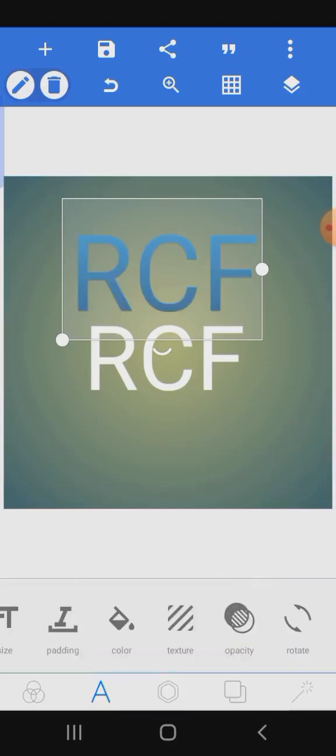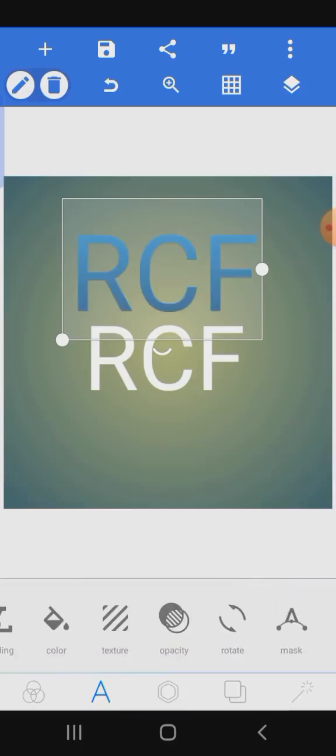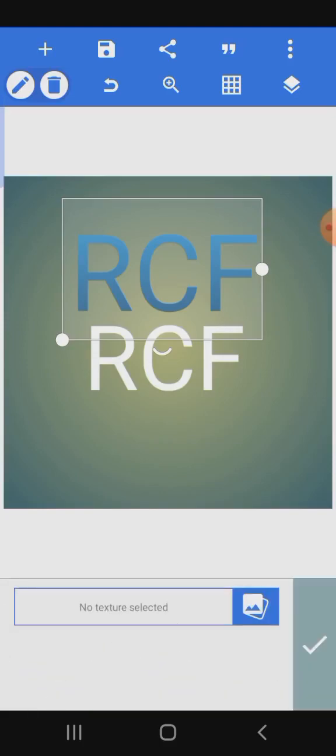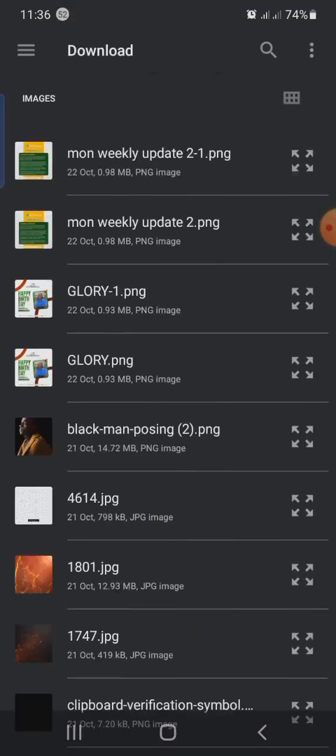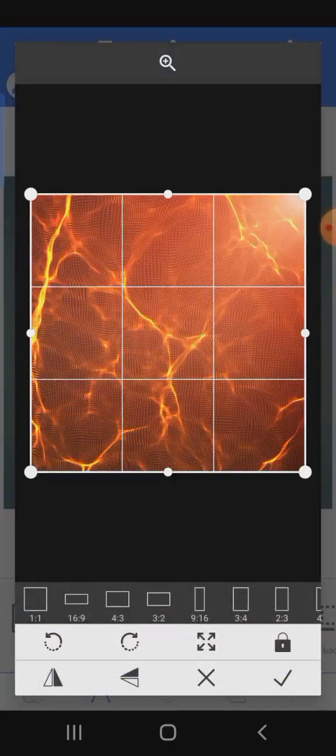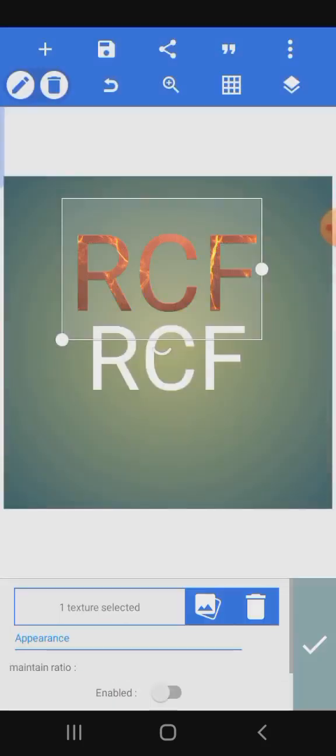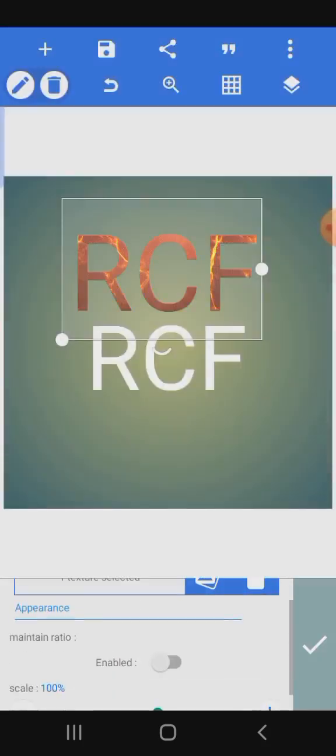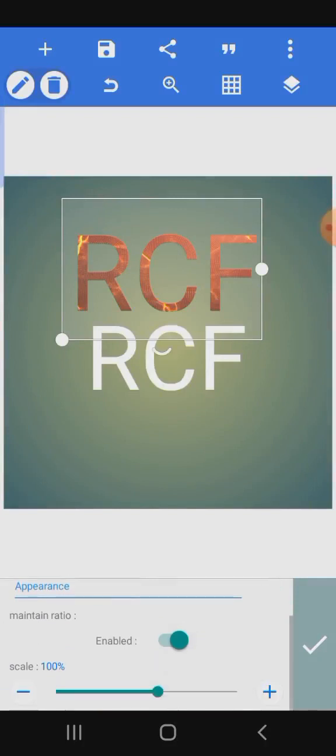But the next one is texture. Texture is if you want to add an image to your text. So let's click on it and let's see. Okay, let's use this. This is perfect. As you can see, we are going to place this image inside the text using texture. So are you seeing it? We have already placed it on the text. And we can scale it however we like.